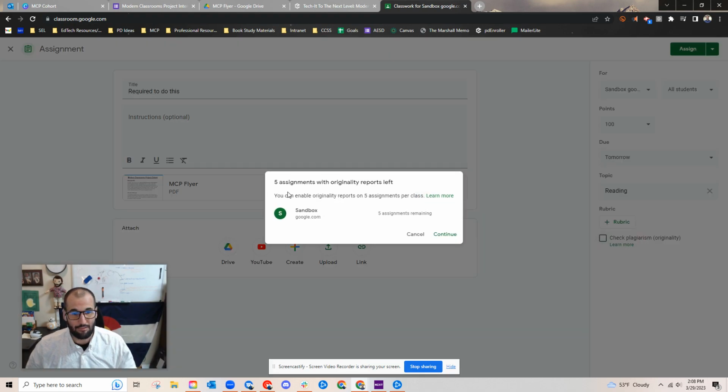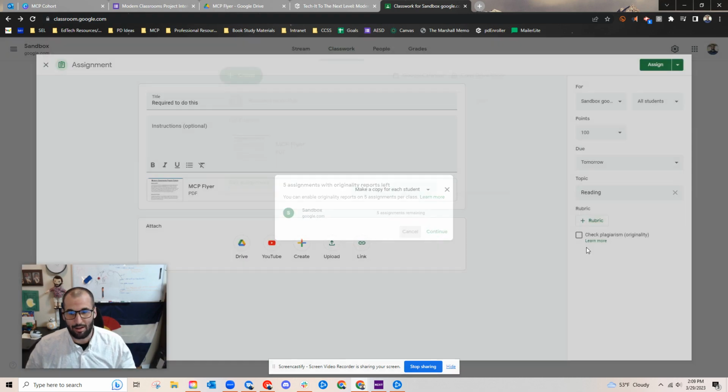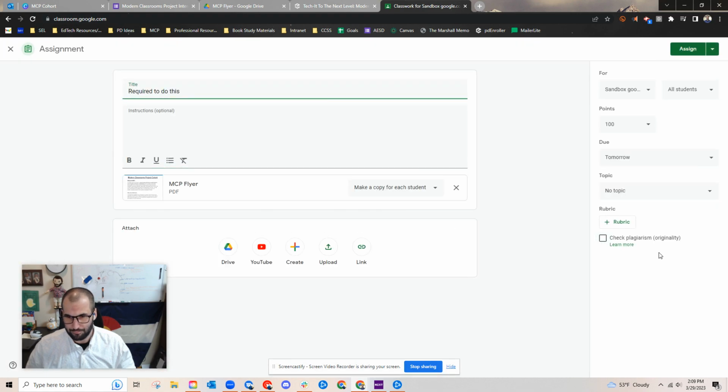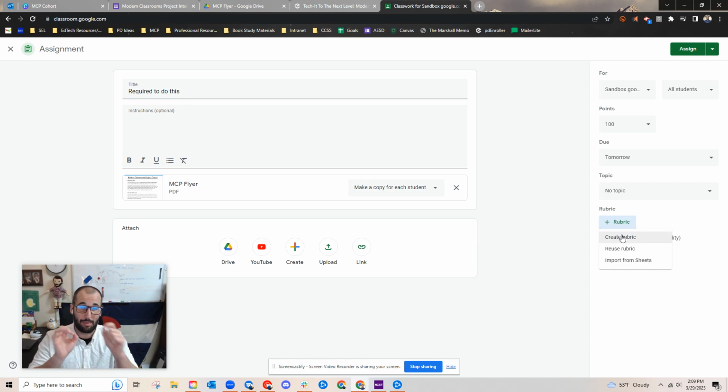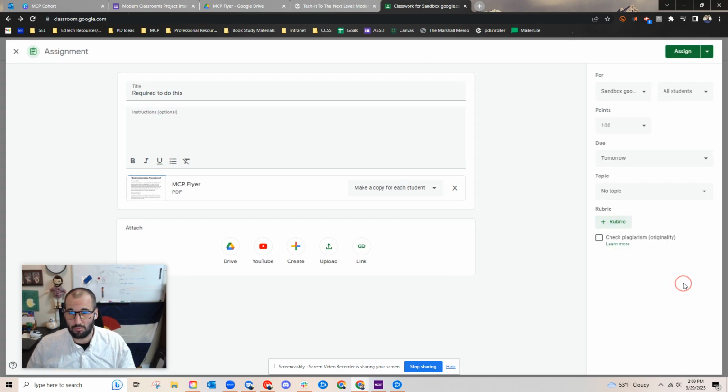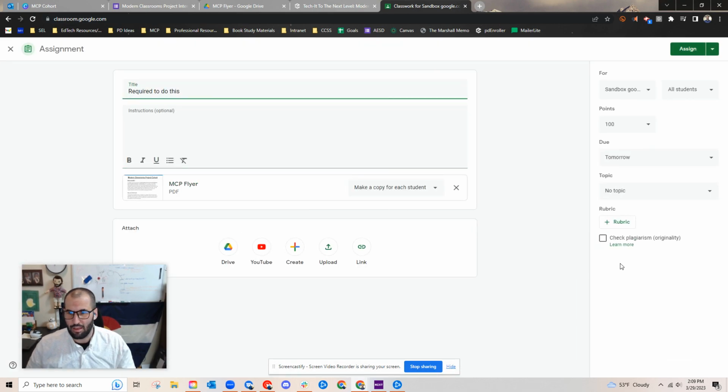And then if you are signed up for some of those upgraded portions, the G Suite portions here, there's an accountability or a plagiarism checker that you can enable as well. This rubric feature is super, super nice. You can create or import rubrics to make grading a little bit faster for you within Google Classroom as well.